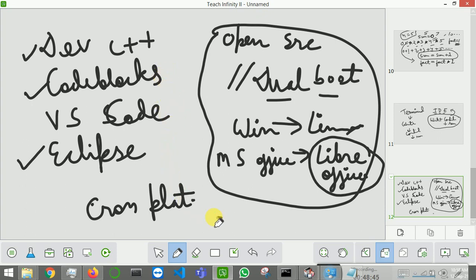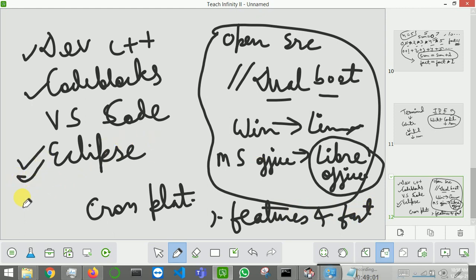And the third preference would be features. What are the features provided and whether it is fast or not? If there are more features, then it will not be fast. If there are less features, then it will be fast. Eclipse has a lot of features, right? It is a very heavy software. It is used in industry.